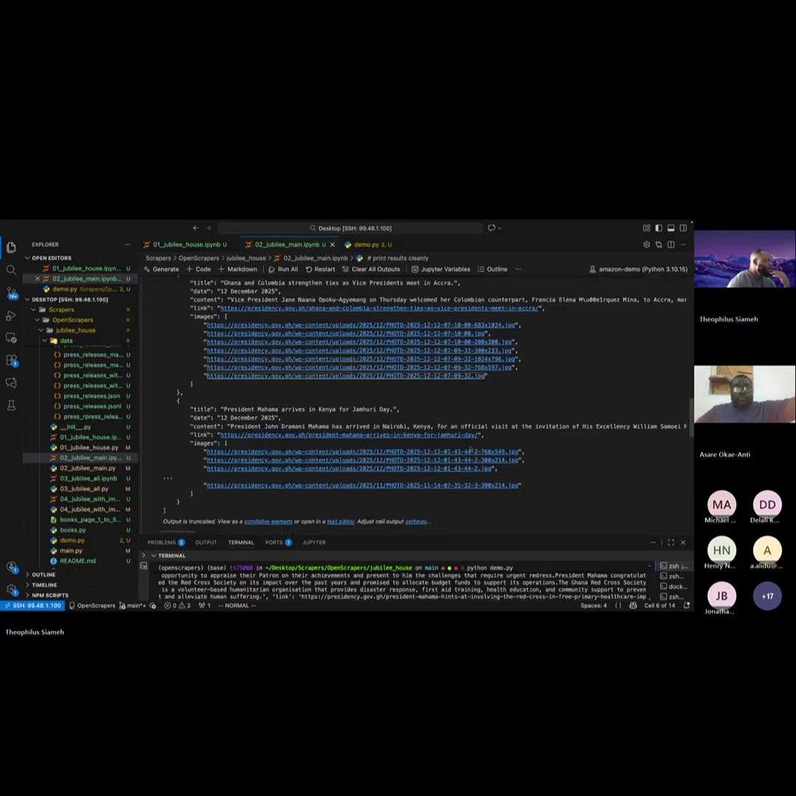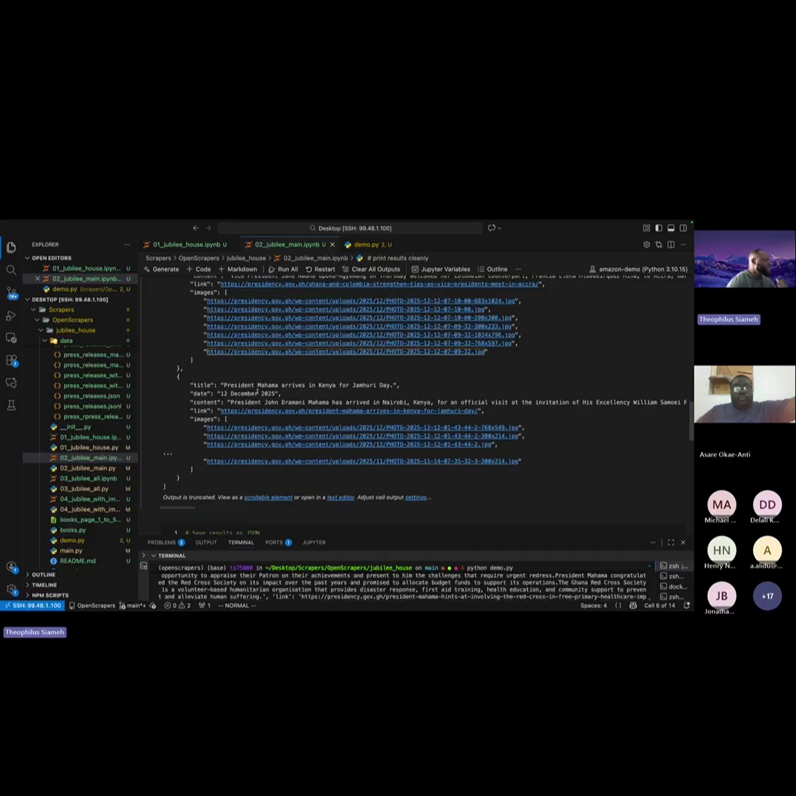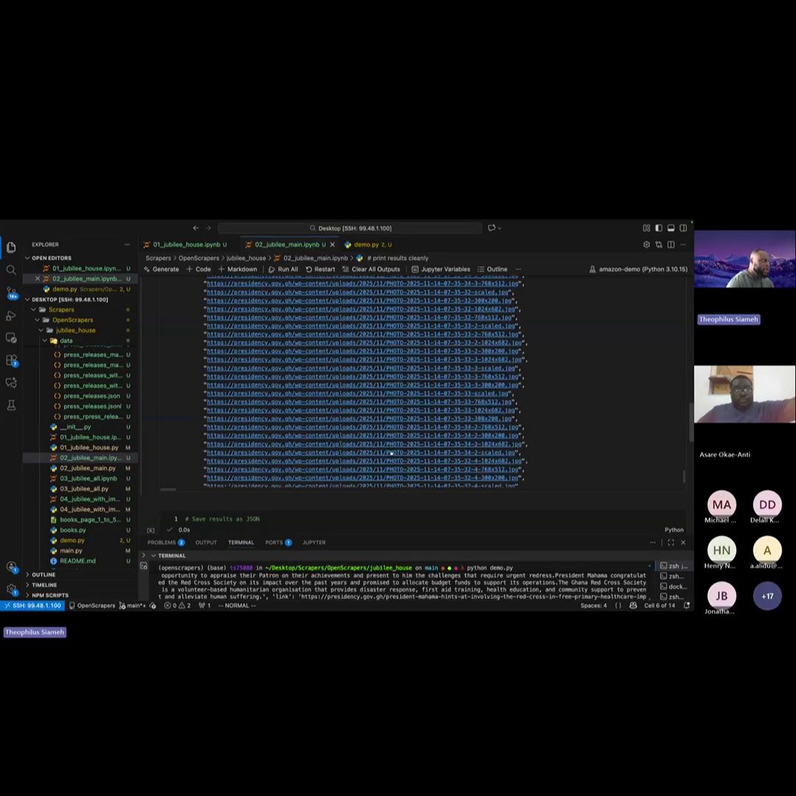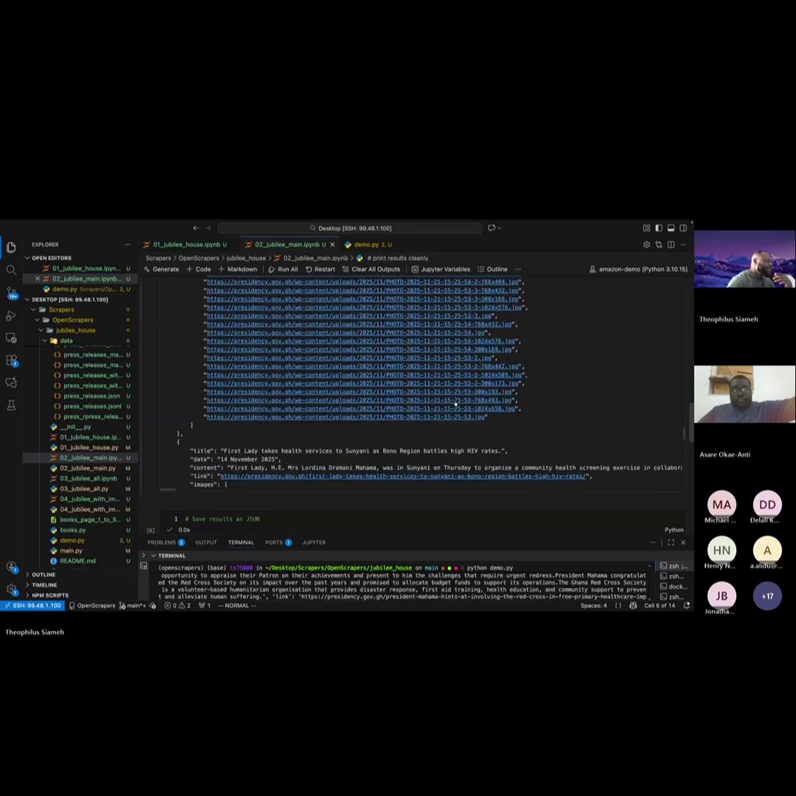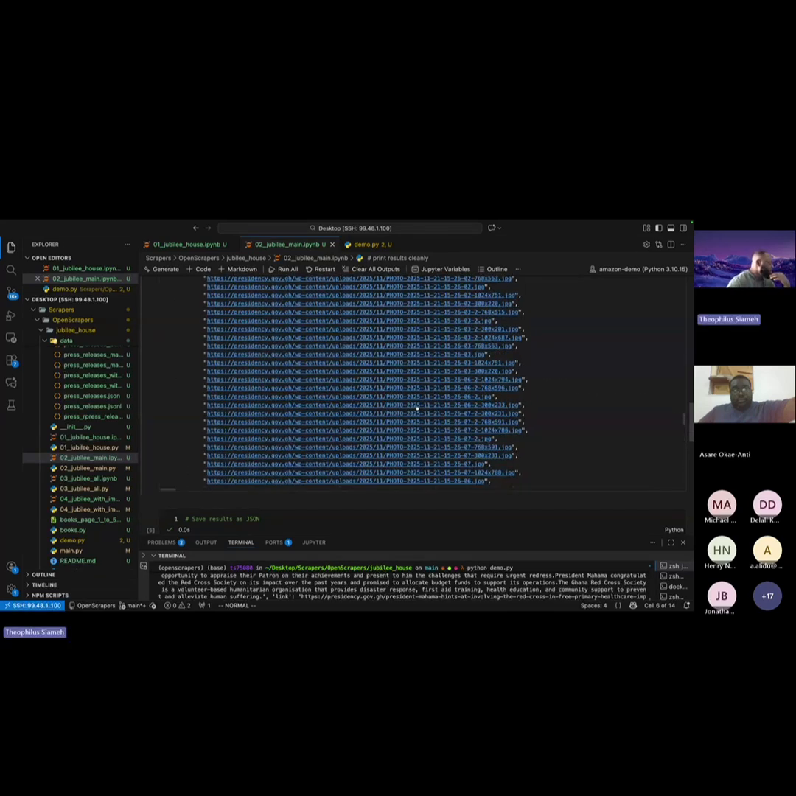And then the second article, President Mahama arrives in Kenya for Jamhuri Day, or I don't know how to say it. So this is how you scrape the article link, the content, the date, and all of that, the images in that article. What if we want to add the next few pages?